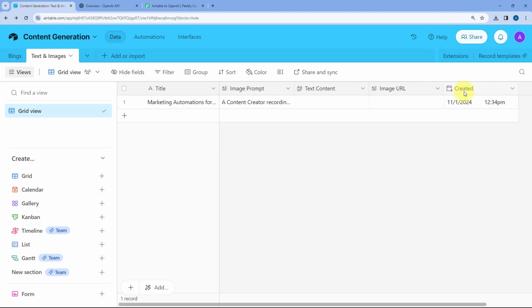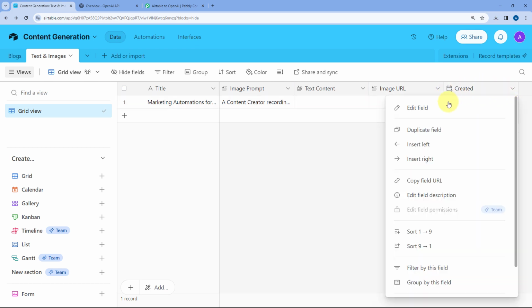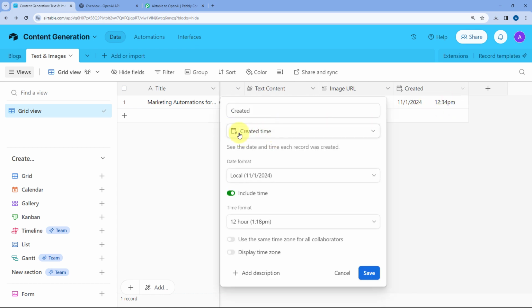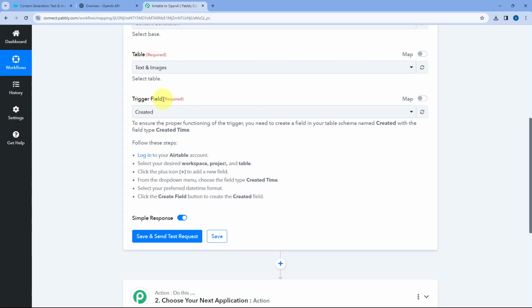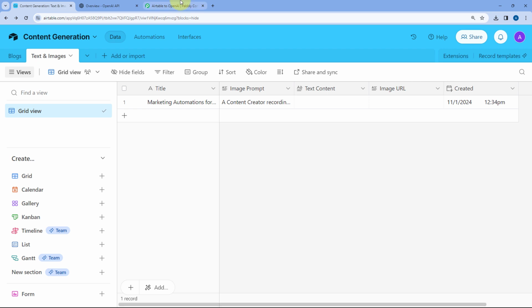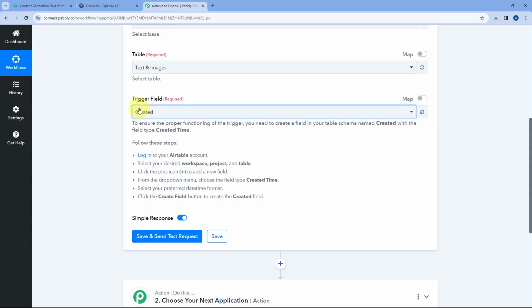So here what we have to do is add a column. We have to add a field over here in our Airtable, where the field name is created and the field type is created at. From this dropdown, you will see we have selected the field type as created at. In this way, whenever a new record is added in Airtable, the date and time at which this new record is created will automatically be added. And it will be our trigger field. So just add this field, and after adding the field, you will see the same field over here.